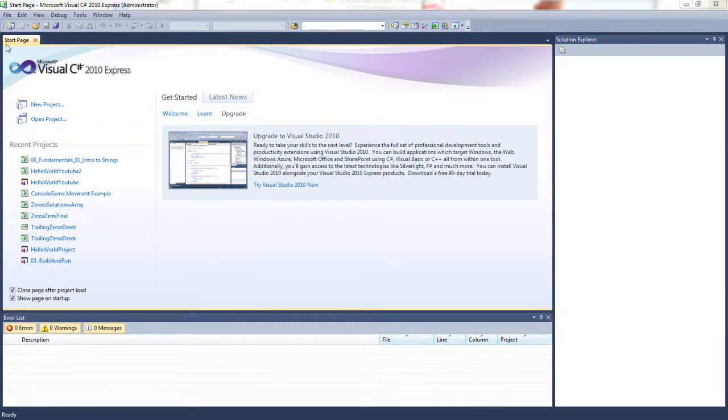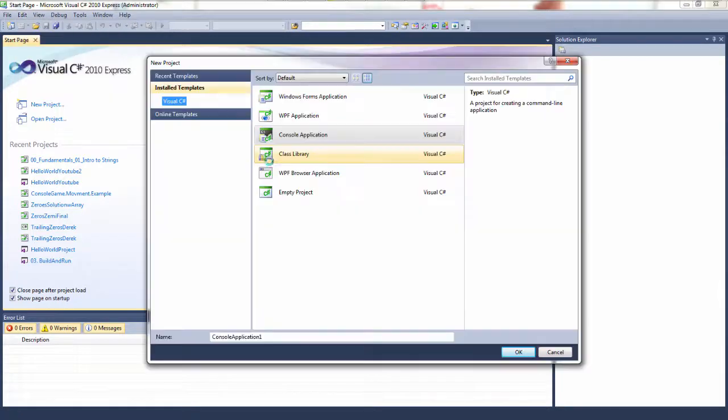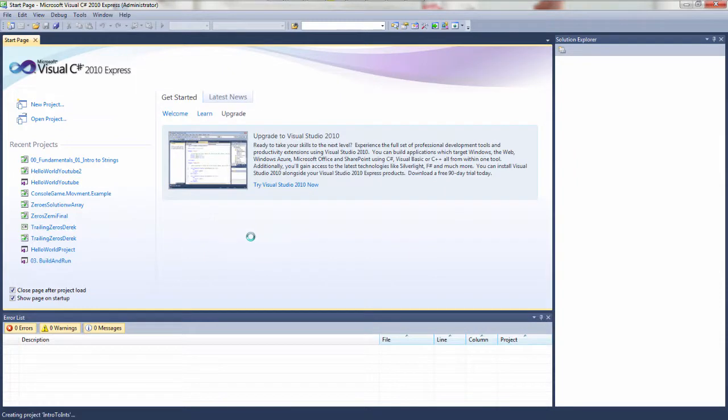So to demonstrate this, we're going to create a new project. And as usual, it's going to be a console application. And we'll just call it intro to ints. Integers are shortened to int. So we'll let that load up.